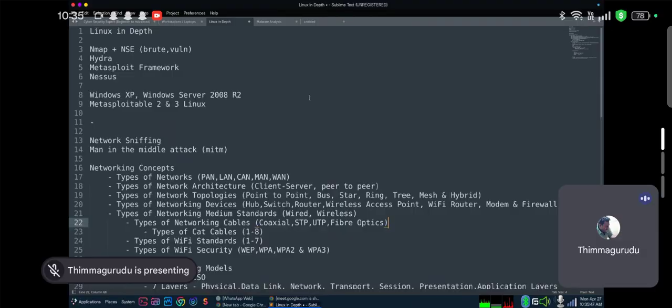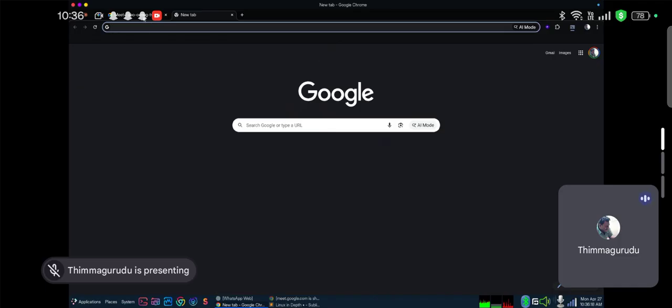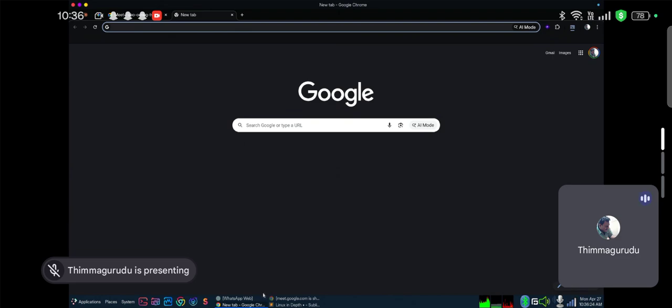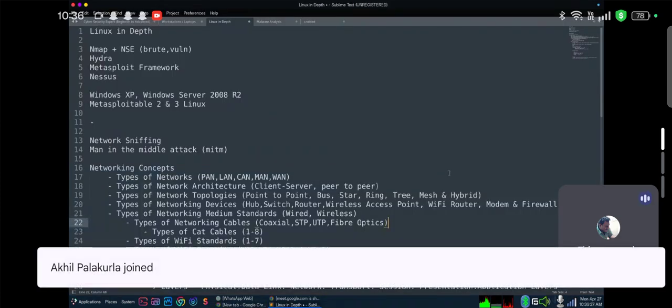And we discussed users and groups: useradd, groupadd, userdel, groupdel. We discussed how to add users, how to delete users, how to add groups, and how to delete groups. And how to add a user from one group to another group. So we discussed user management.